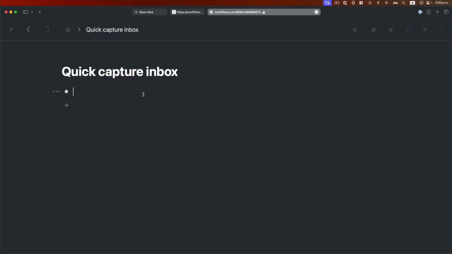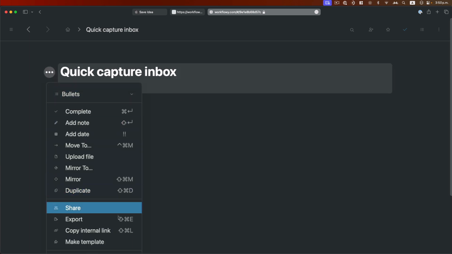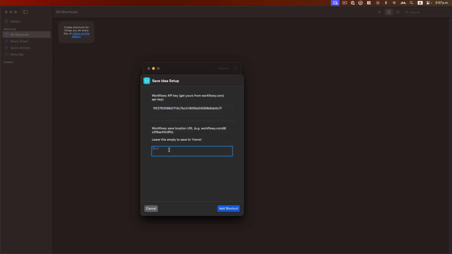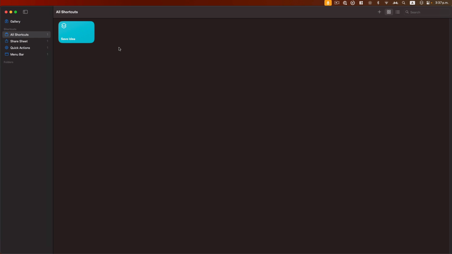Or I can also go to the bullet menu for this item and click on copy internal link. That'll also do the same thing. And again, we'll go back to the Apple shortcuts app and then we'll paste the URL in this second box right here. Once we've done that, we simply click add shortcut. So now the shortcut has been configured and saved.